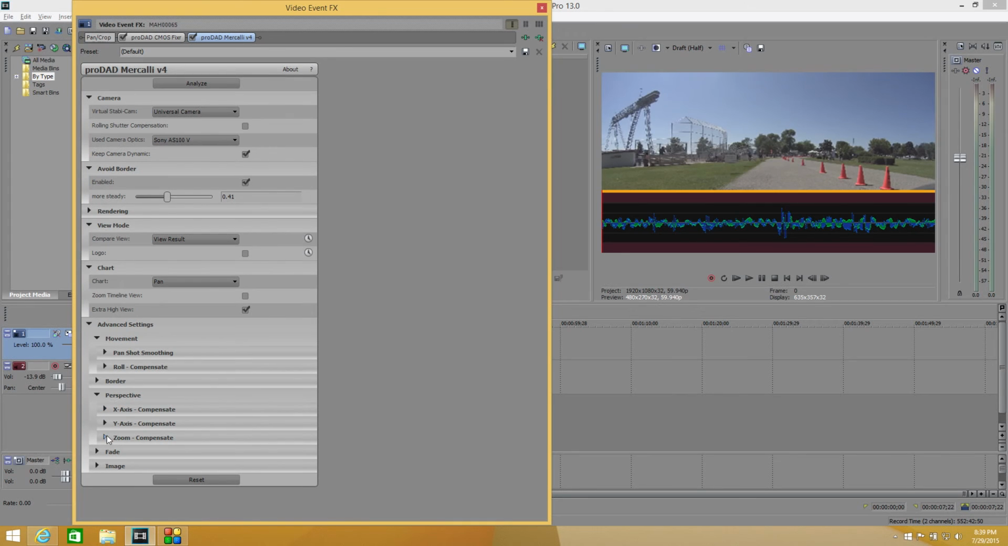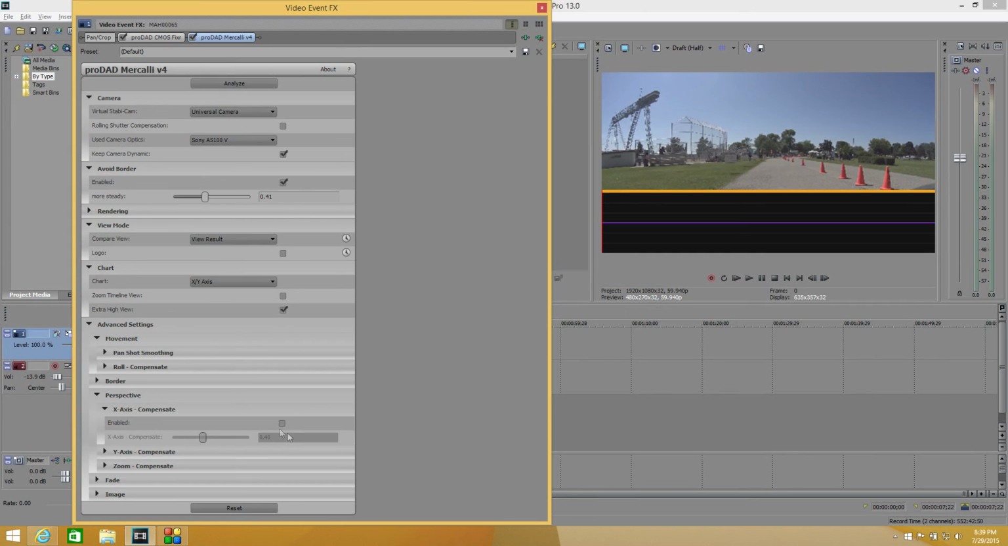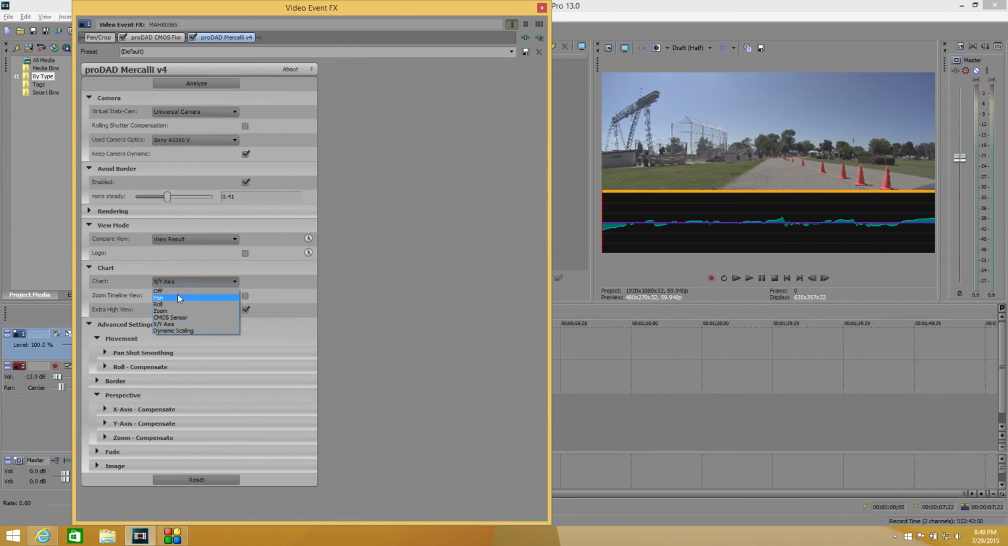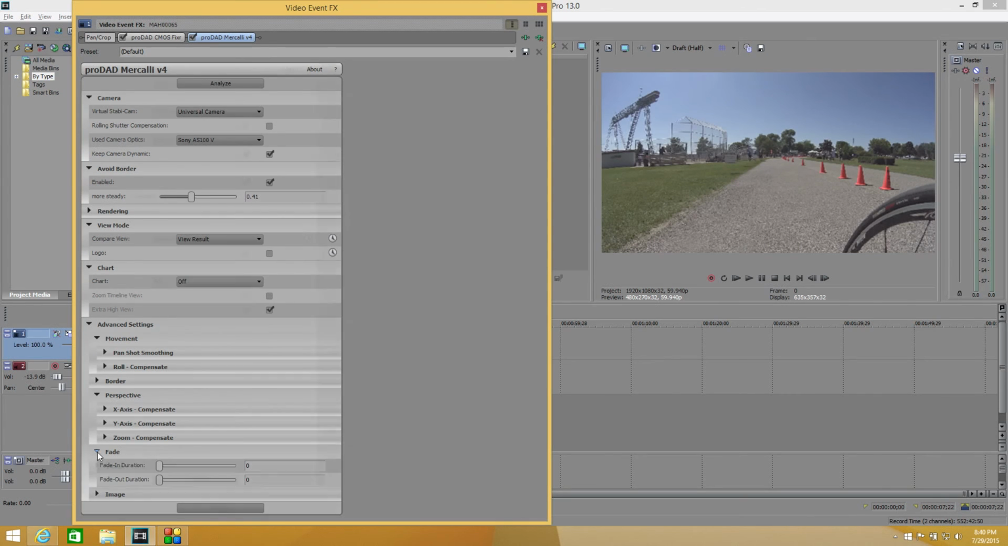Perspective. This is where you can actually work with the X, Y, and Z axis of your stabilization. If I click on the XY axis and I turn this on, I don't have it enabled. If I enable it, then I can see my x-axis and I can adjust the compensation on the x-axis if I think my footage needs that kind of help. The same with the y and the zoom. So let's turn our charts all back off.